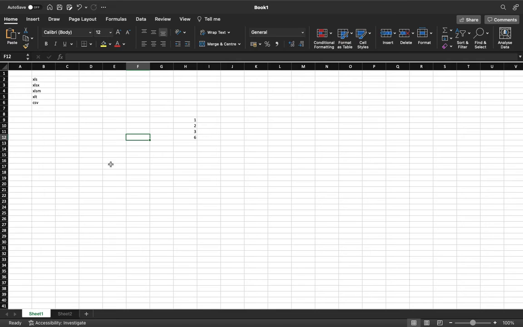Now, ever wondered how many total rows and how many columns there are in a worksheet? Let's check that out. How do we do that?